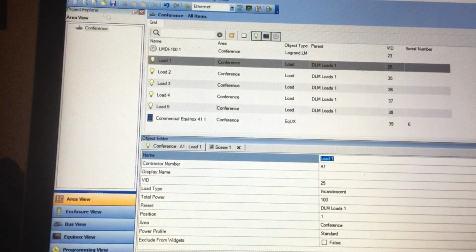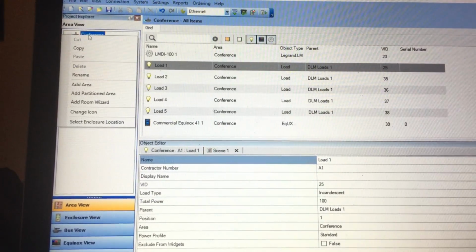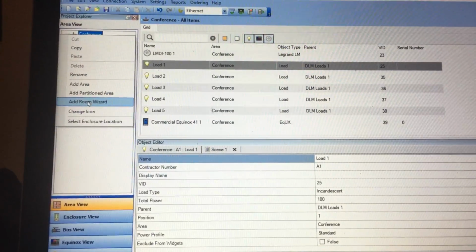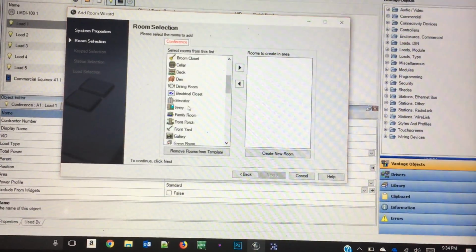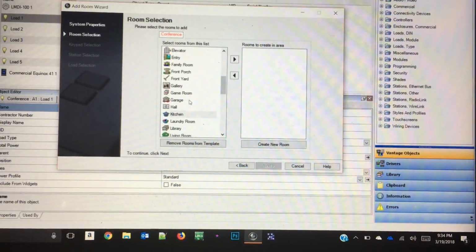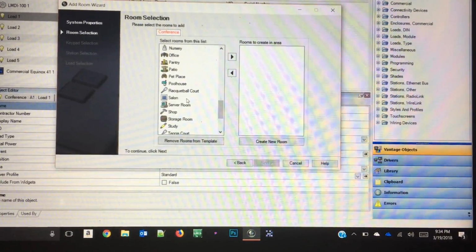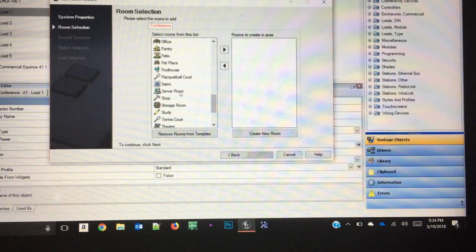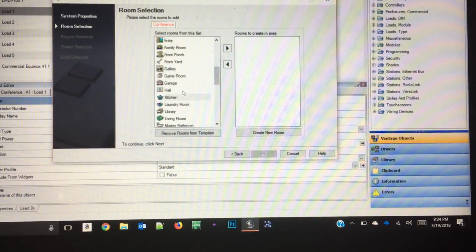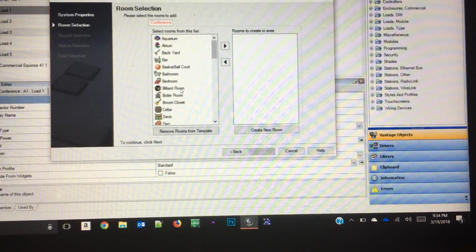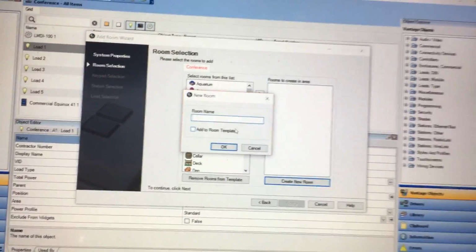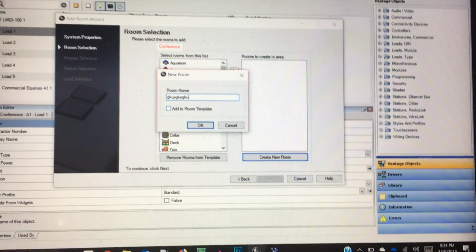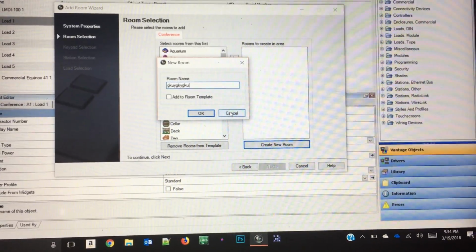But over here, you can create rooms, which is pretty nifty. You can go to your room wizard and go through the process of saying, okay, this is actually a conference room. Let's see if we have a conference room. There's not. So you have to create a room. Name it whatever, and then hit OK.